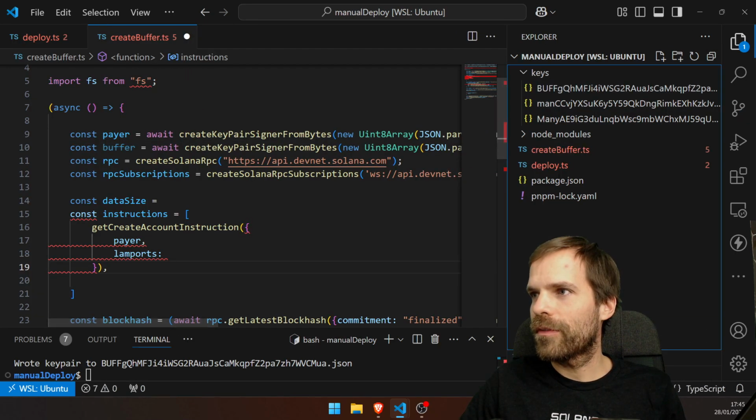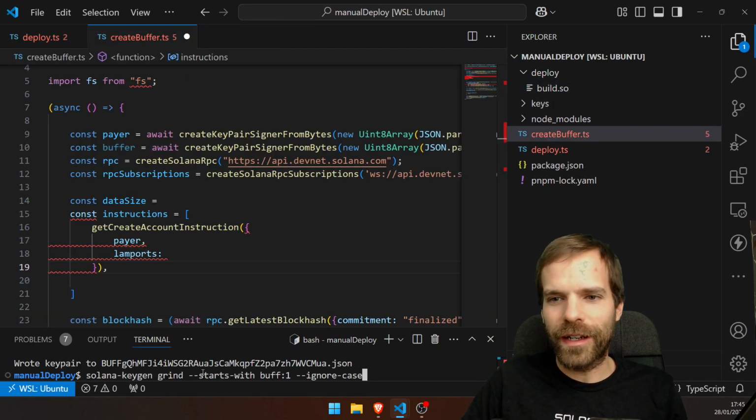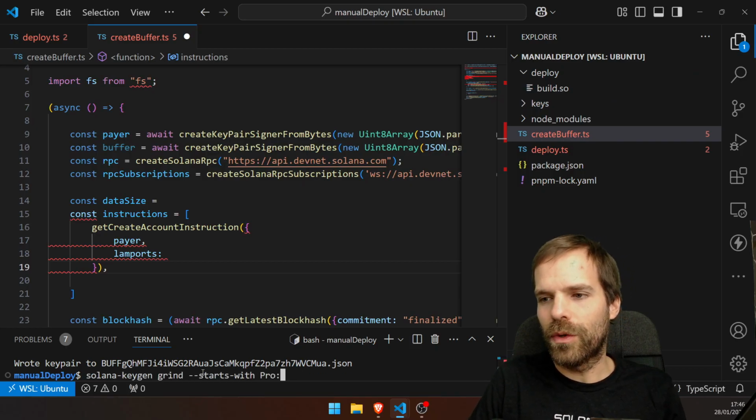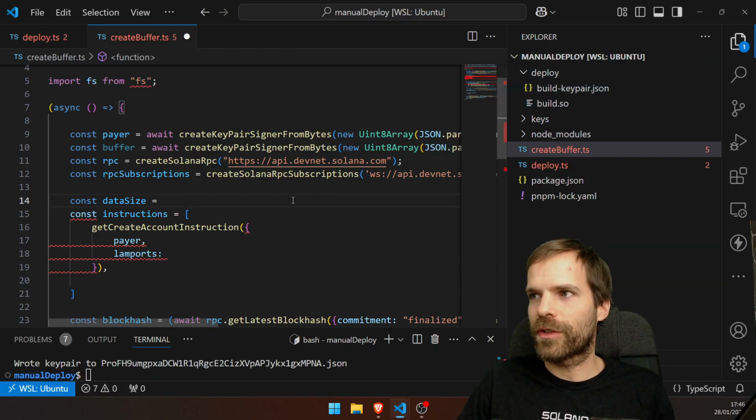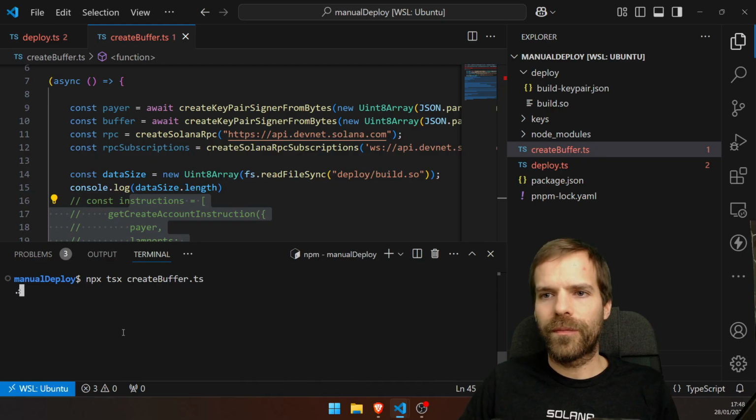I'm going to borrow this. Let's call it build. Let's grind ourselves another one for our program. We'll need that later. For now, we just create a buffer. So instructions, where were we? Lamports. Oh yeah, depends on the data size. Create buffer. There we go.